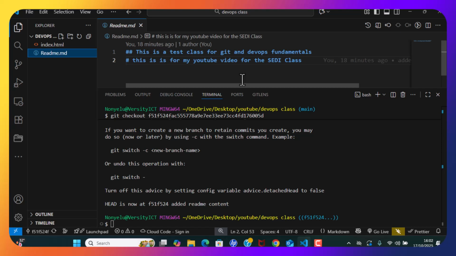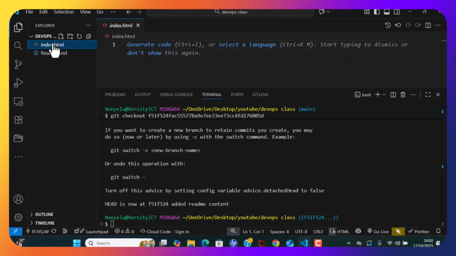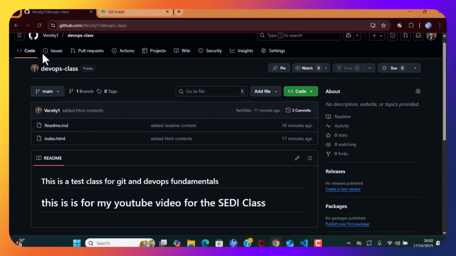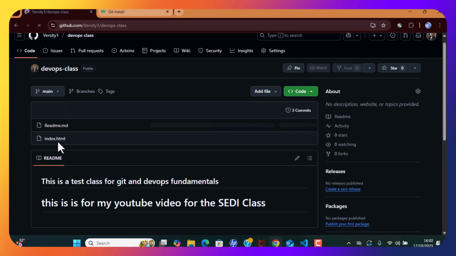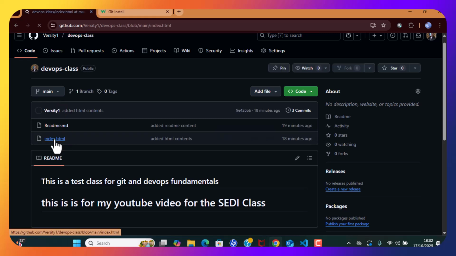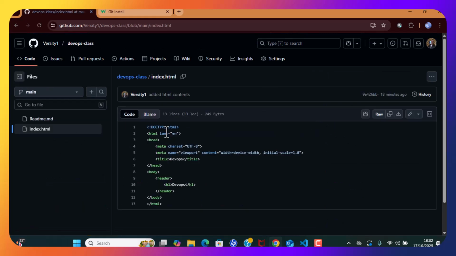Now you can see that my HTML is gone. But do you think this would also happen in the remote origin? Let us check. Let's refresh. Let's go to the index.html. It didn't quite happen. It didn't happen in the remote.